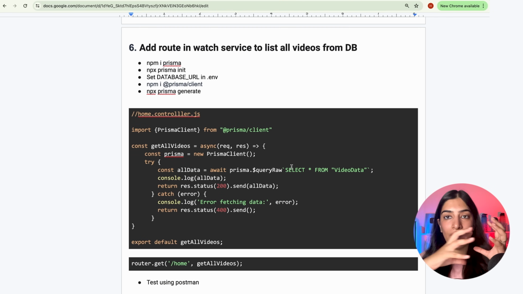Now that we have understood the upload part very nicely, let's come to our watch service and let's work on that. Again, our watch service needs to be connected to our database, right? Because we are going to work on a URL where we are going to see our YouTube home and where we will be able to list down all our videos and play them. So that is what I'm going to do over here.